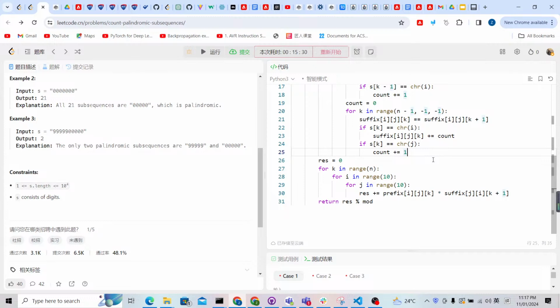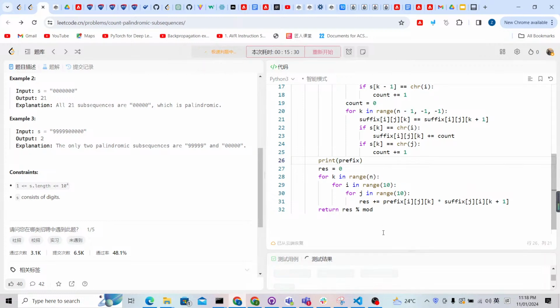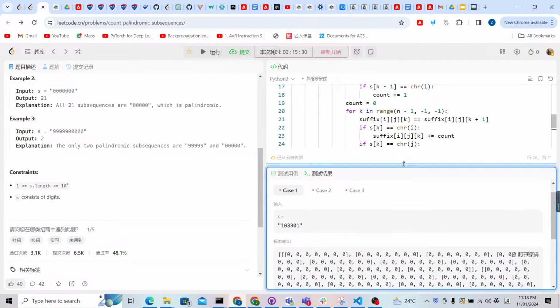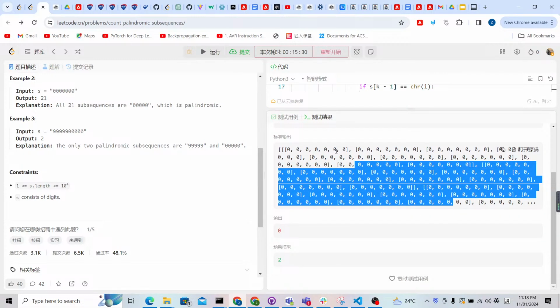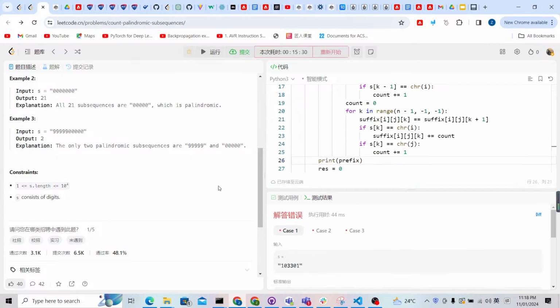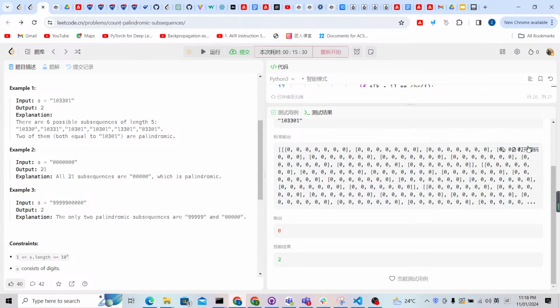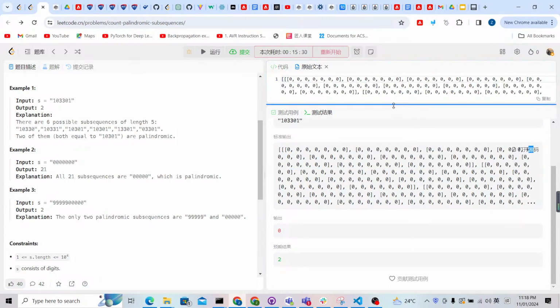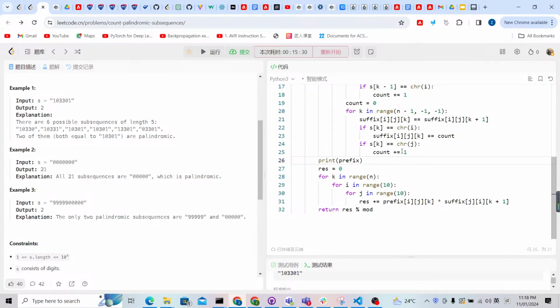Let me check the prefix. The prefix is just 0, which means I did something wrong. I didn't update the prefix. For the first example, it cannot be 0, because we have the answers. Let me check this prefix. It seems that I get a 0. Everything inside is a 0. This is why it is wrong.